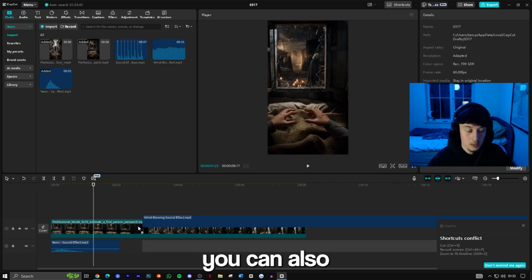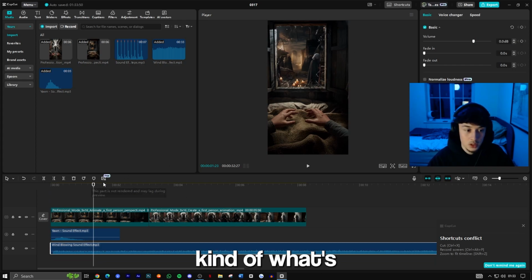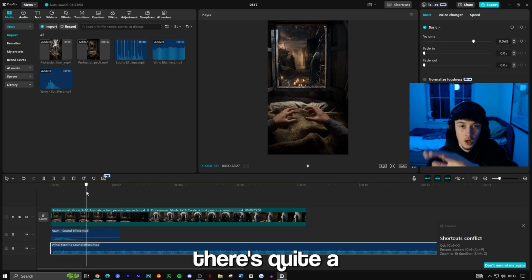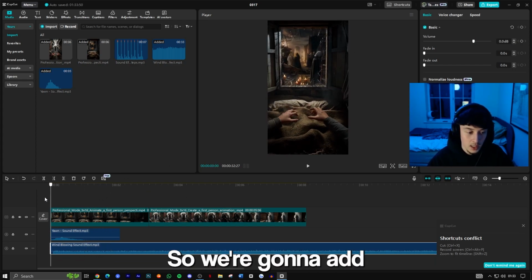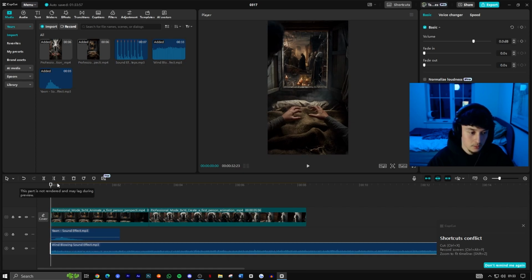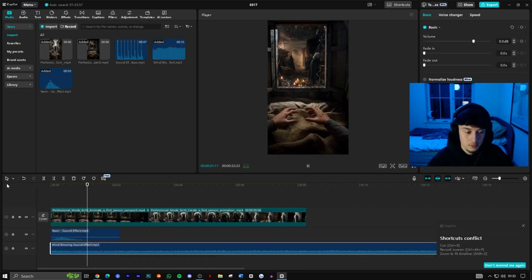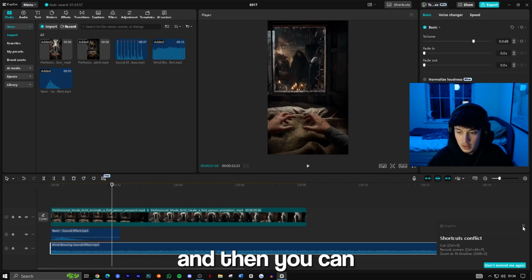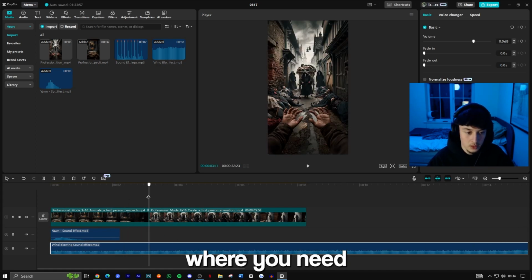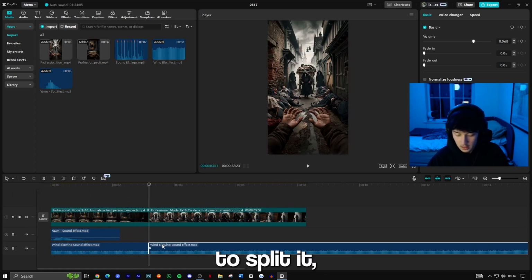And then you can also add something like some wind blowing, so it depends kind of what's going on outside. As you can see here, there's quite a bit of movement with the wind in the air, so we're going to add something like that. Play this back, and then you can just go ahead and cut it where you need to cut it basically. So we're going to split it, delete it.